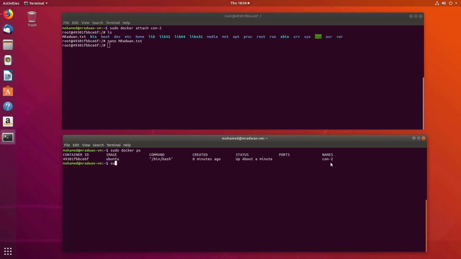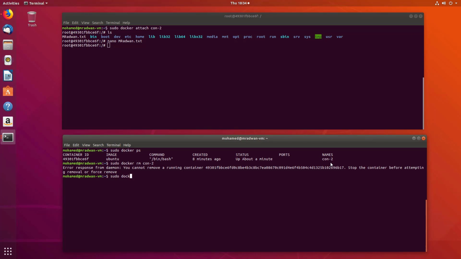So now let's come here to terminal 2 and try to delete contain2. I can't delete contain2 because it is running, so I have to stop it first. Let's do that. Sudo docker ps, so this is for the running containers. And here docker stop contain2. Now it's stopped. And then let's delete this container.